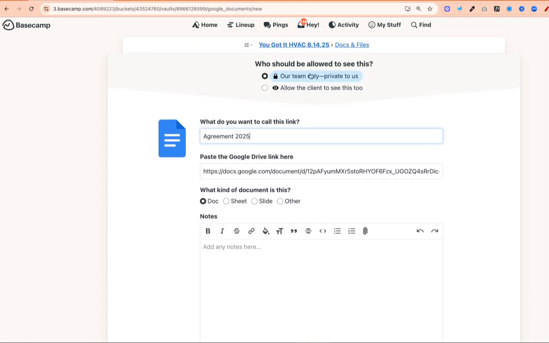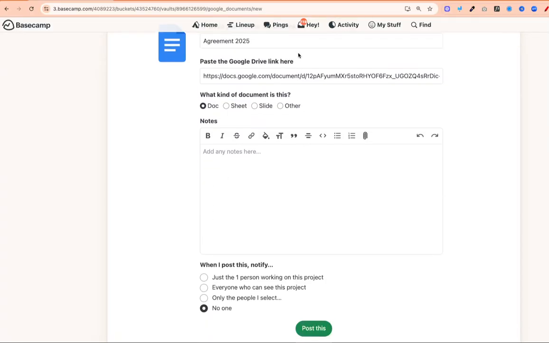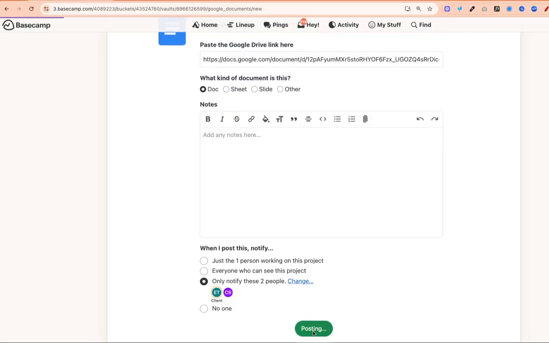Now I want to make sure this is the agency side. I want the client to see this as well. I can click on allow client to see and then post.